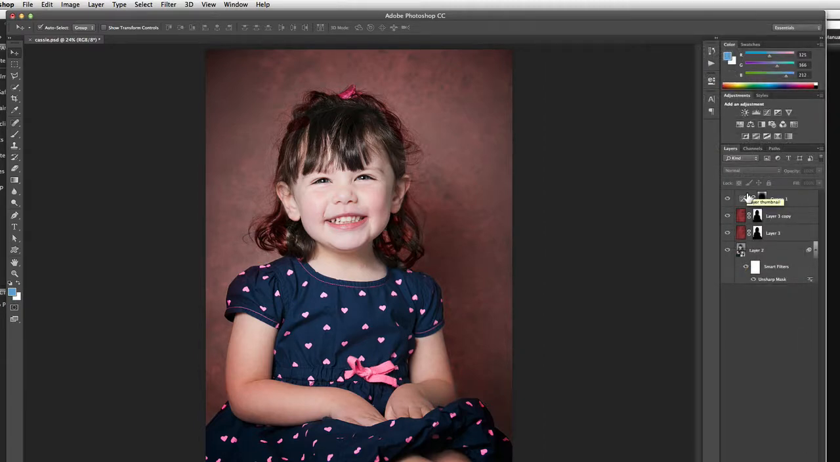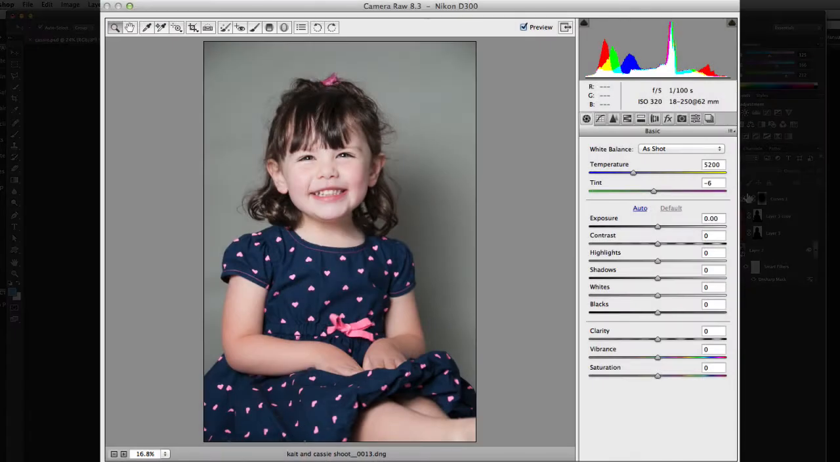Now this original photograph was shot in Camera Raw, and then it was brought into the Raw editor before coming into Photoshop, and I did some adjustments to it. And then I opened it from the Raw editor into Adobe Photoshop.